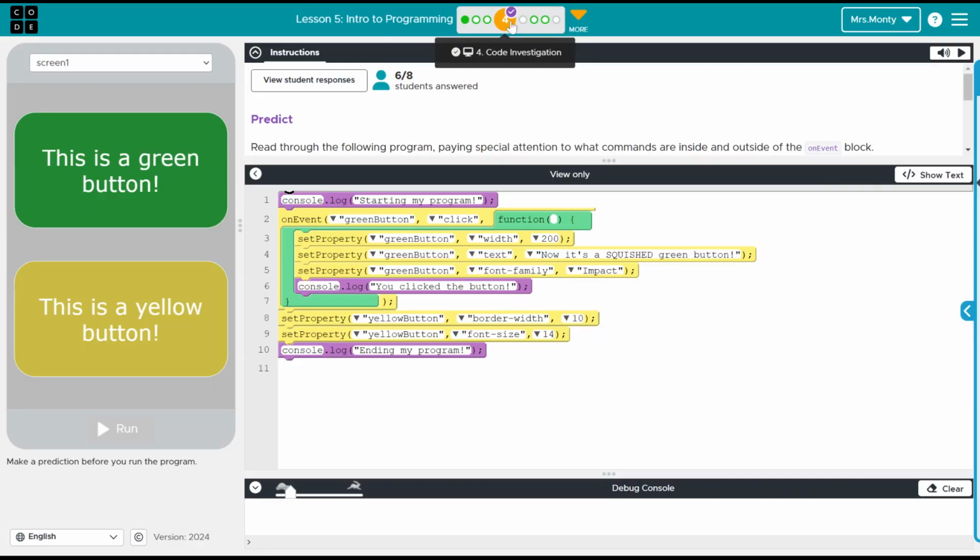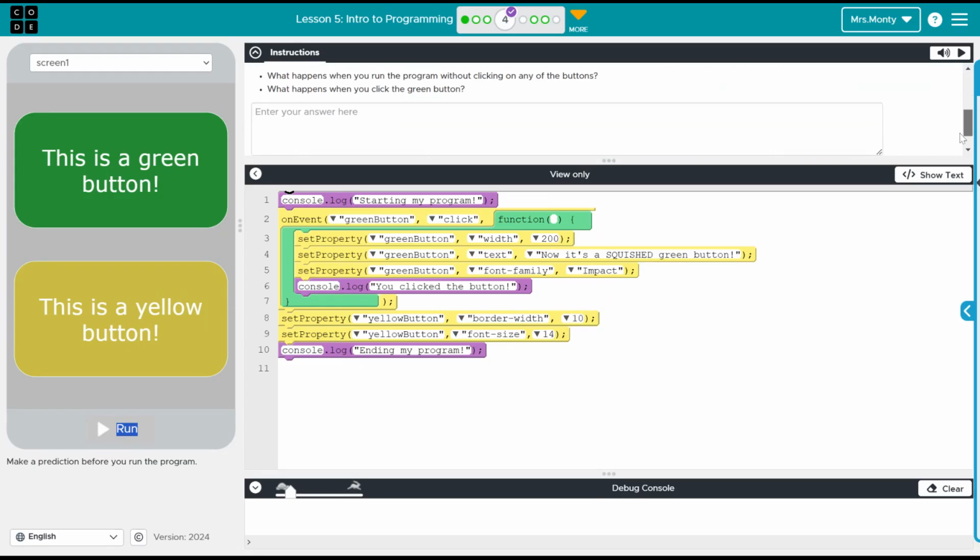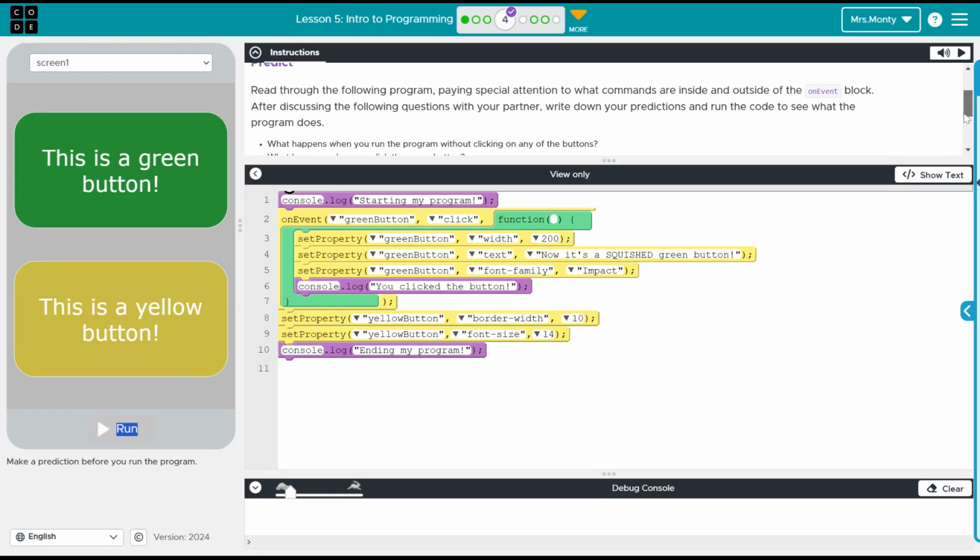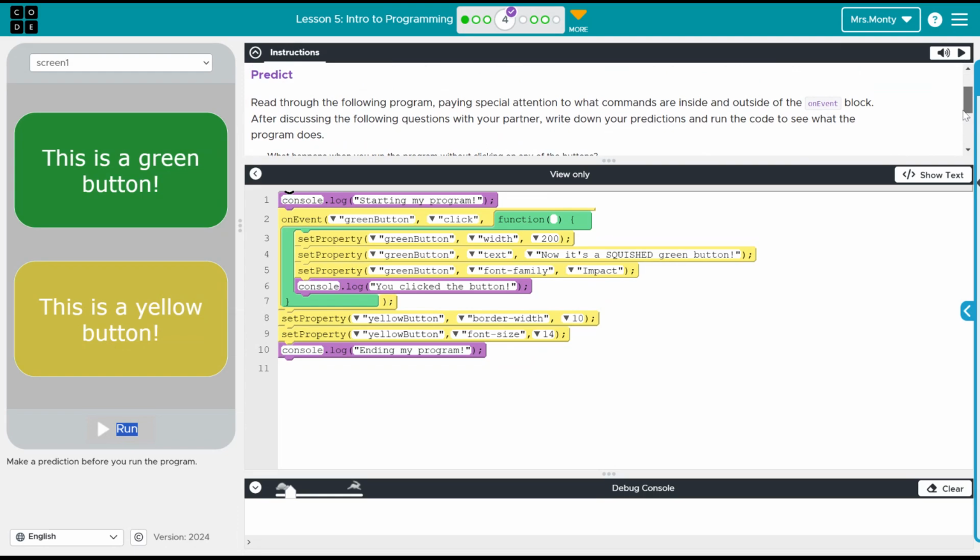All right, here in bubble number 4, you can see that our run button is grayed out. There's nothing I can do with it. This is a prediction bubble, so we just need to read through the code that they already have in here and predict what's going to happen.